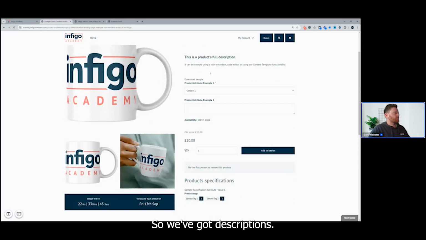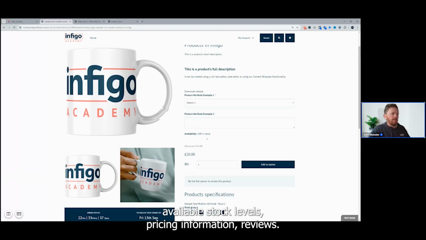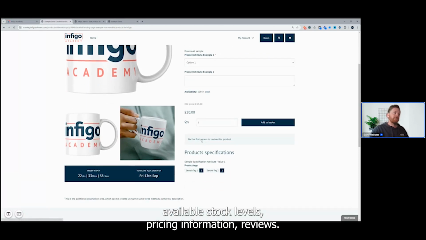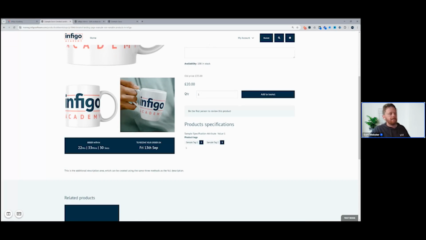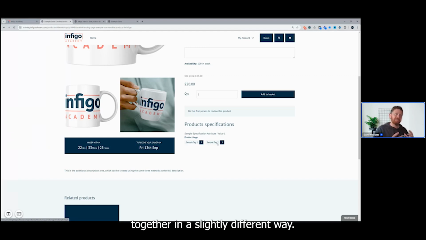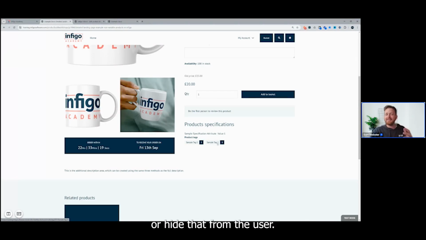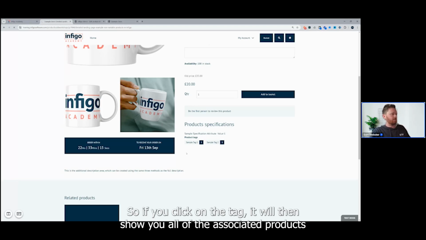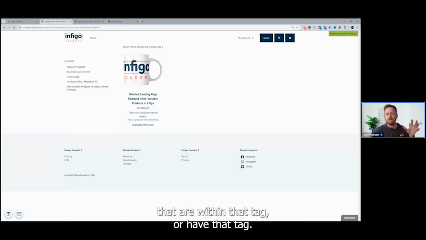So we've got descriptions. We've got things like attributes that we'll be covering later, available stock levels, pricing information, reviews. And then what I was just talking about down here is our tags. So this is where we can group different products together in a slightly different way. We give them the same tag, and it's our choice whether we show or hide that from the user. That will allow you to put them together. So if you click on the tag, it will then show you all of the associated products that have that tag.